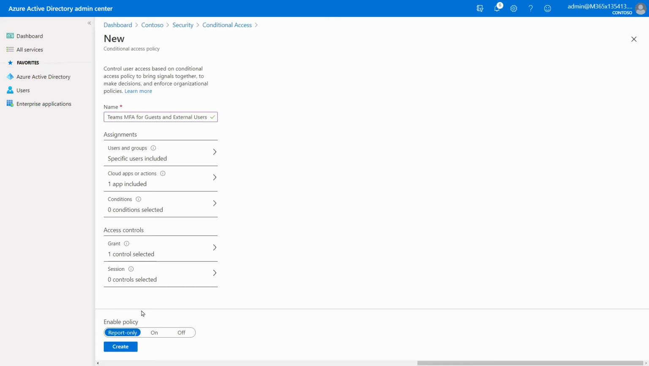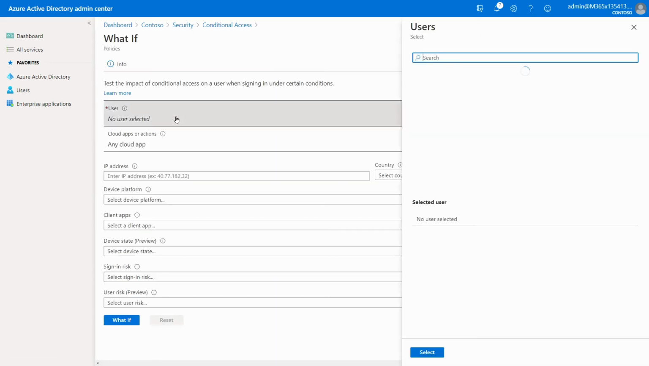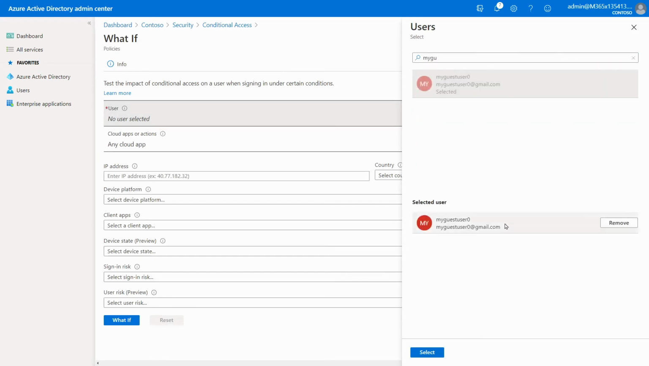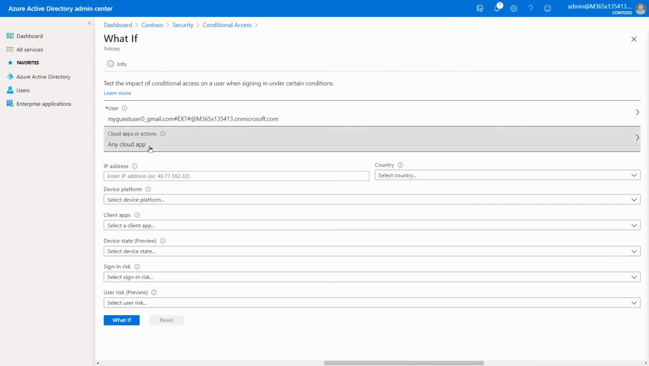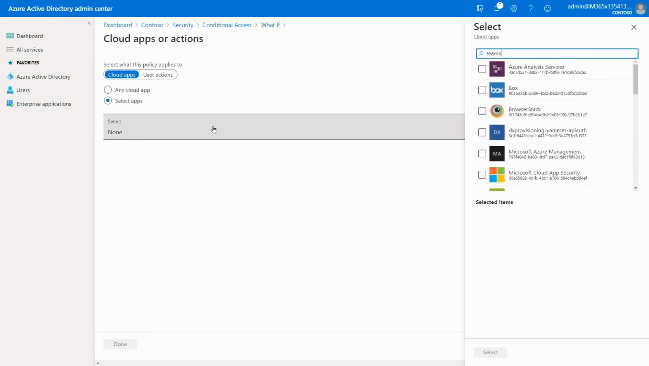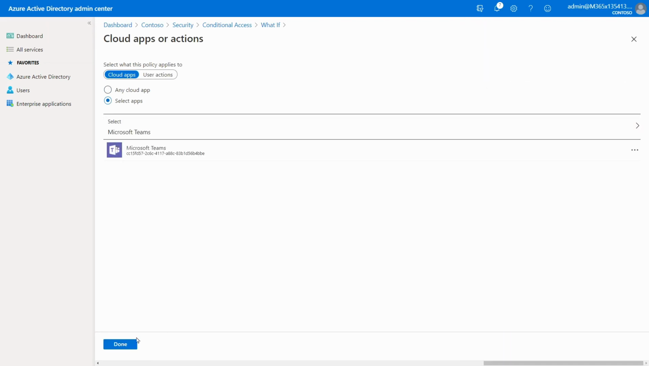I'm actually just going to leave this as report only for a second and show you another quick tool before we actually enable it. So we've now got this created, and what you can do is just try this out, use the What If tool. This allows us to say, if this guest account is logging in and they're trying to get to Microsoft Teams, then let's see what policies actually apply to this user.